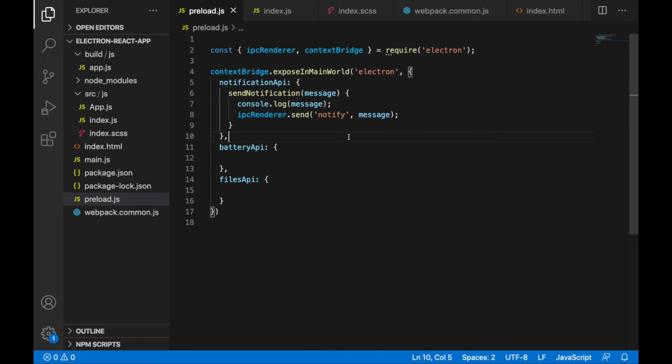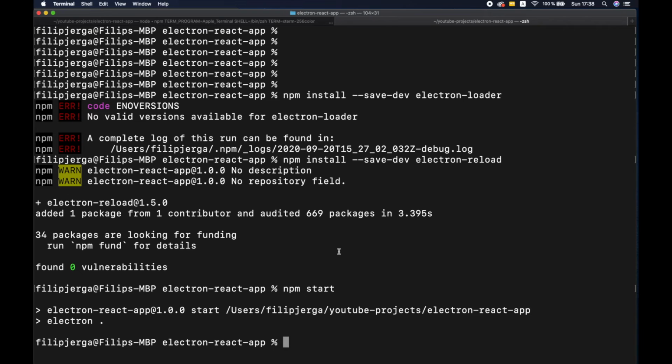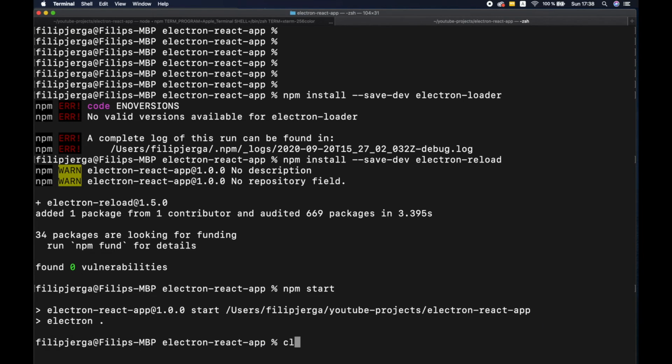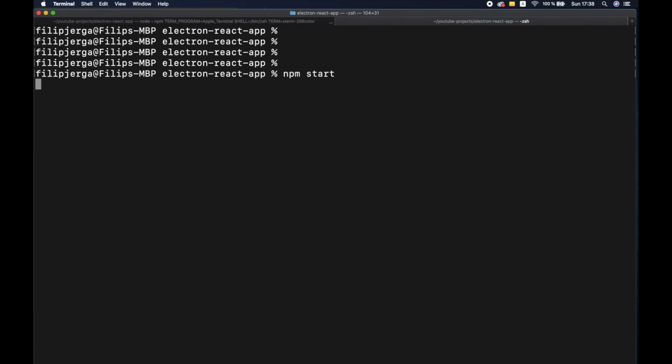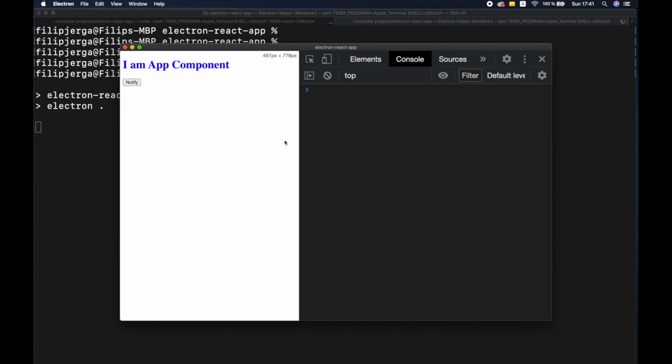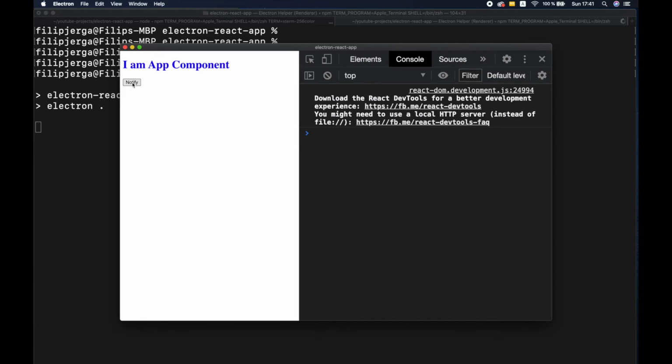All right, let's save everything, guys. Let's go to our terminals. Let's rerun our application because I think it's not running now. I will quit it and I'll run it again. So npm start. And as soon as I click here Notify, I should get my console log. So I will open the development tools so I can see my console. And when I click here Notify, you can see my custom notification. So this functionality is working.